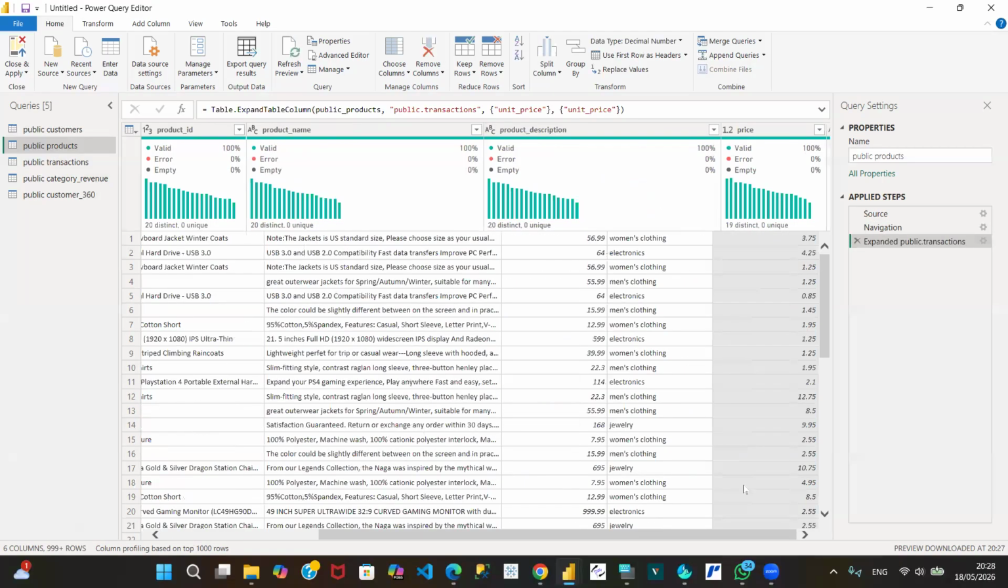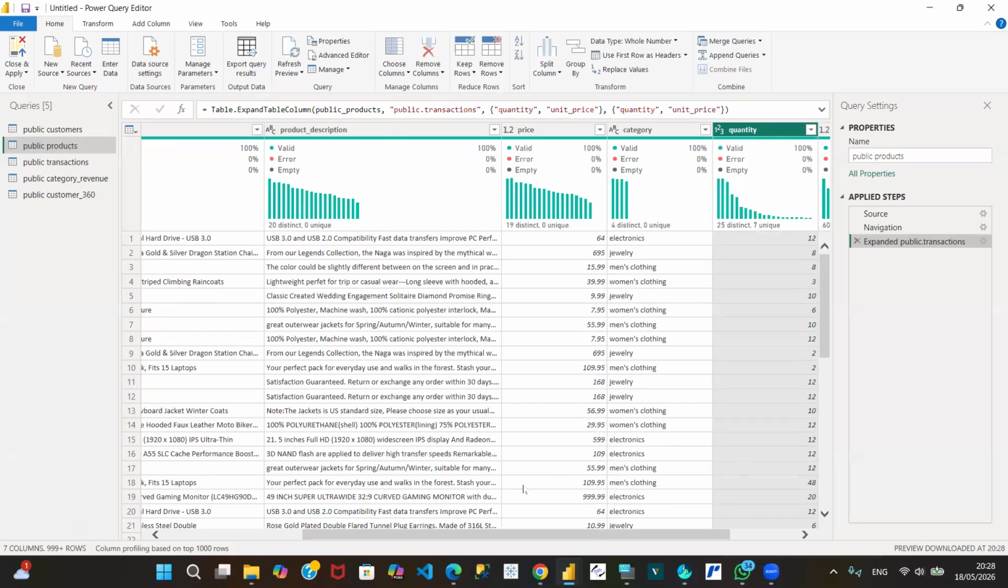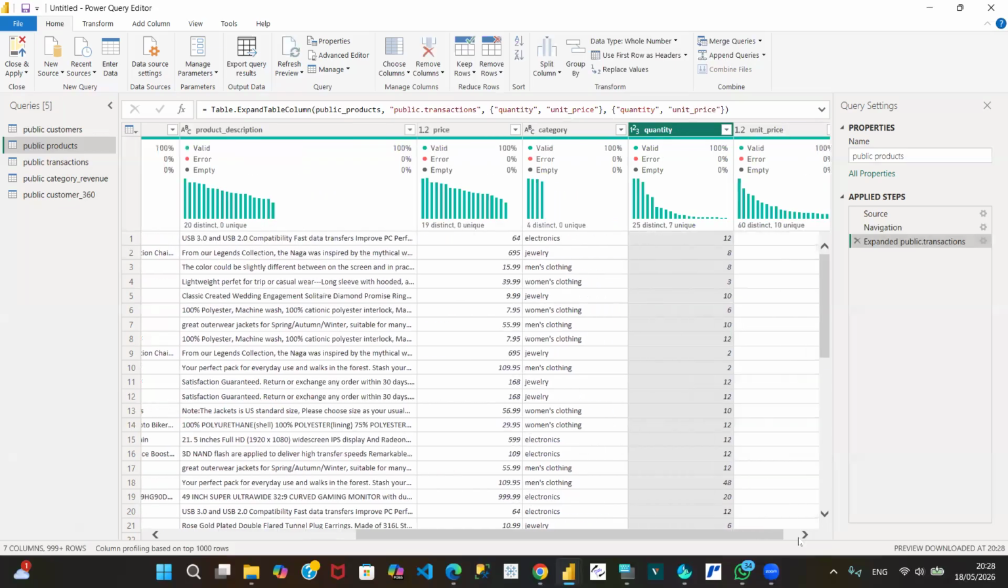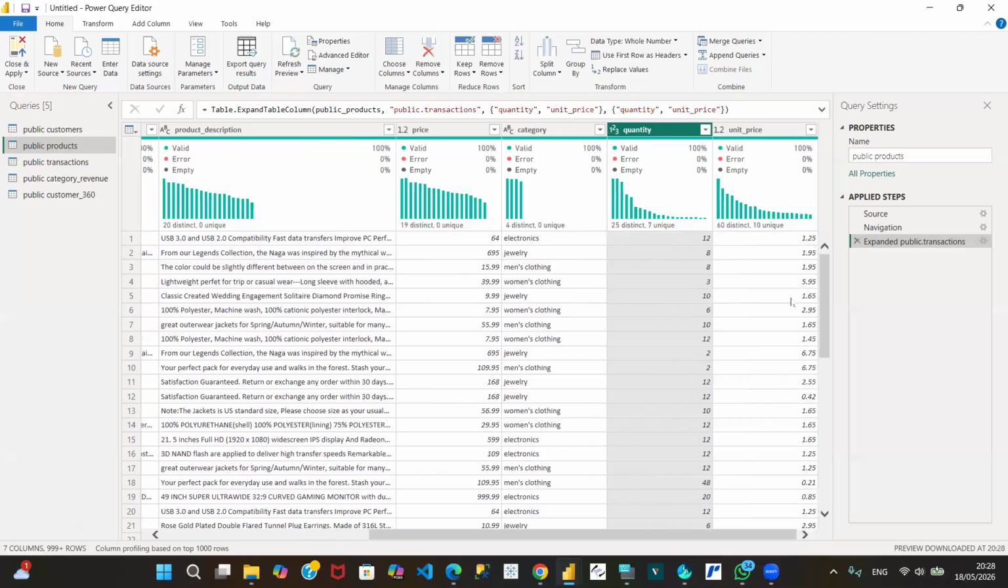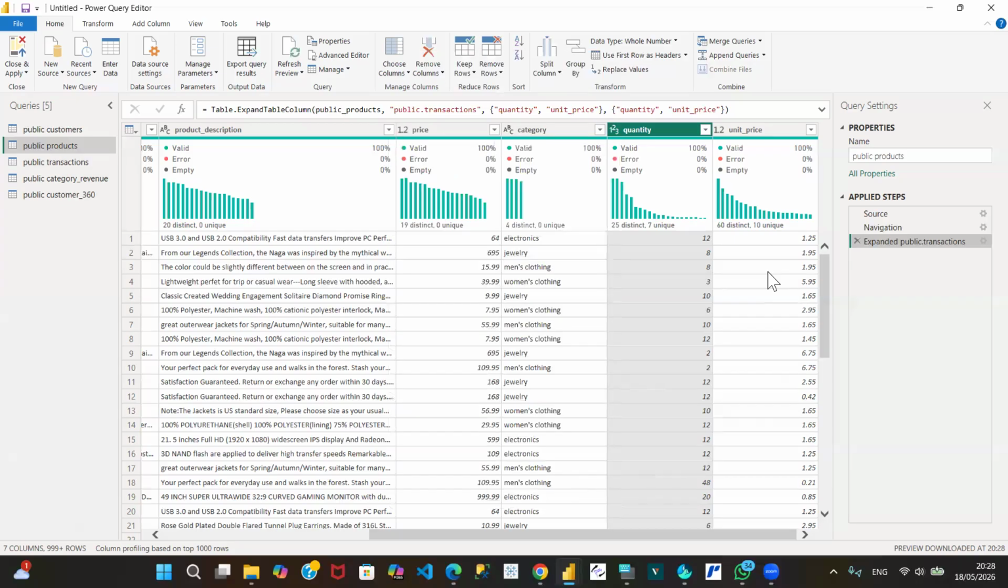Again, normally I wouldn't do this. Quantity. Let's bring quantity in and see if the price we have and quantity matches. So unit price 12 times that is not going to give us that. So that's a bit confusing. I'll take that out. Let's take the whole table out and just leave our product table as it is. All right.